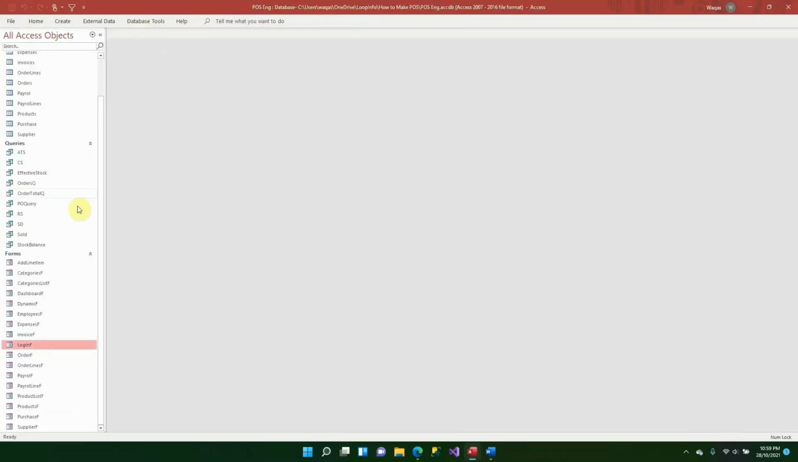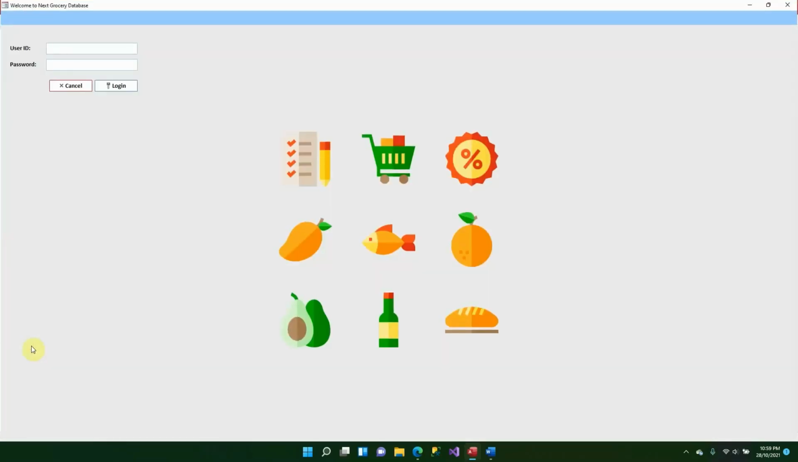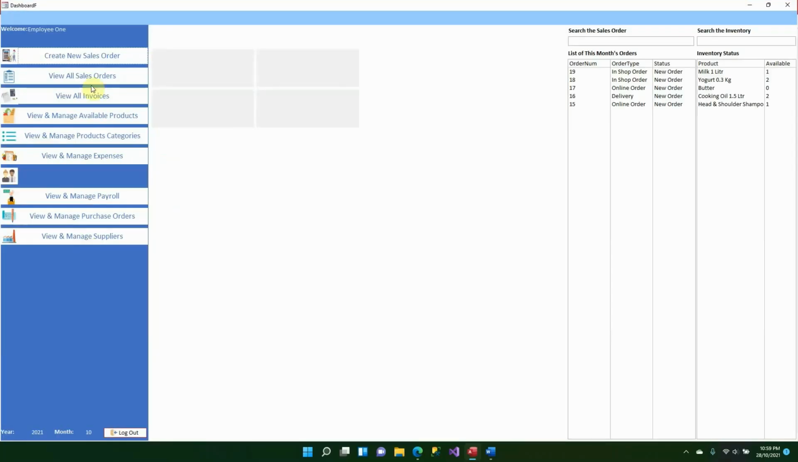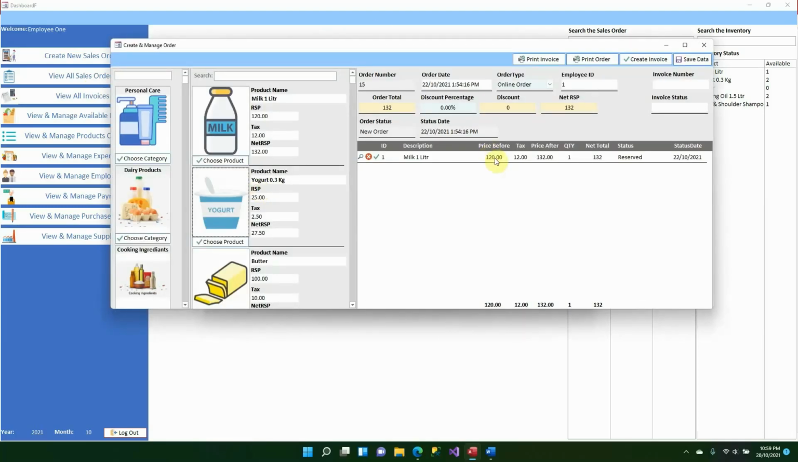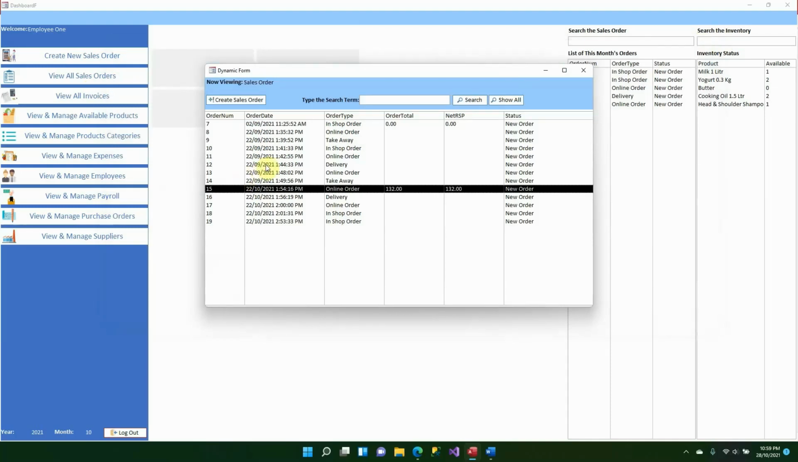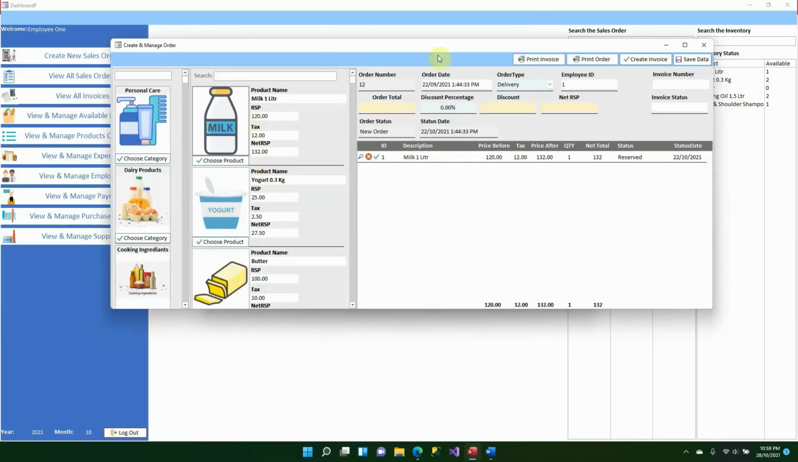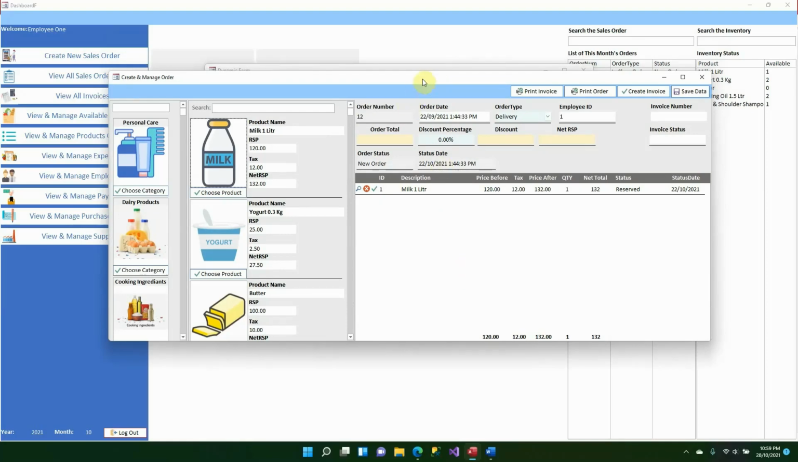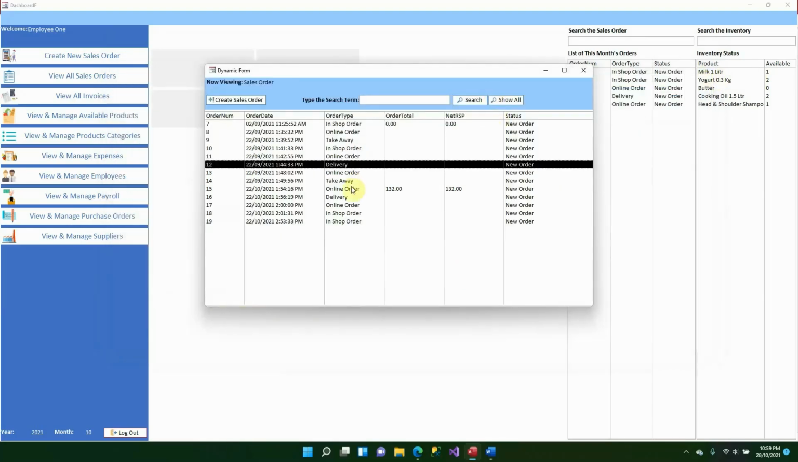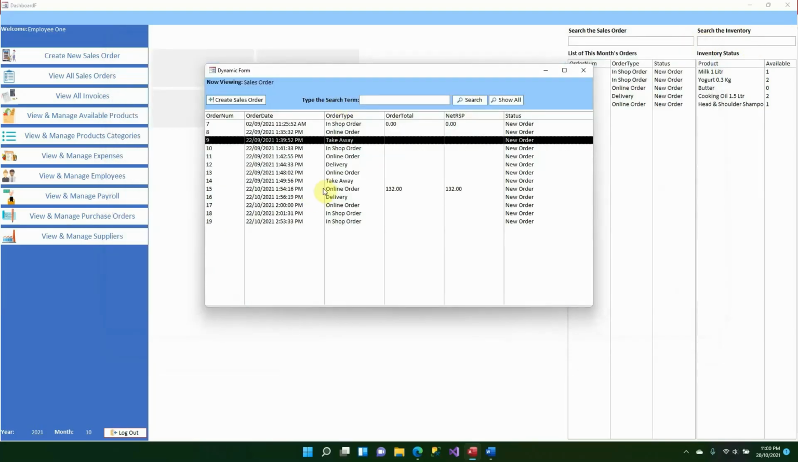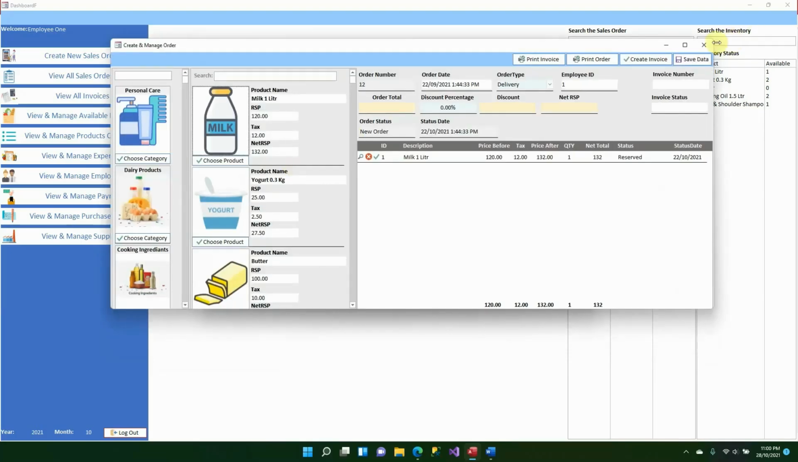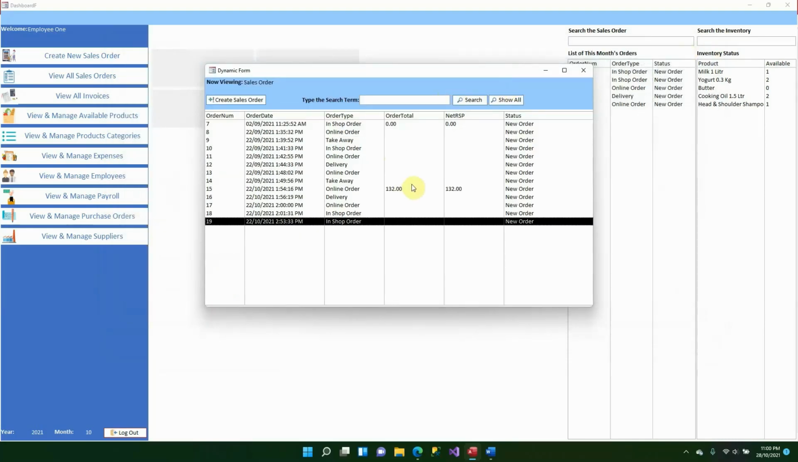So let's go and test it out. User ID, password. Okay, let's click on order number 15. Boom, we have the information which is being displayed. Let's click on order number 12. We have the information which is being displayed. All right, so it is working. Order number 19, order number 19. So all of it is working.